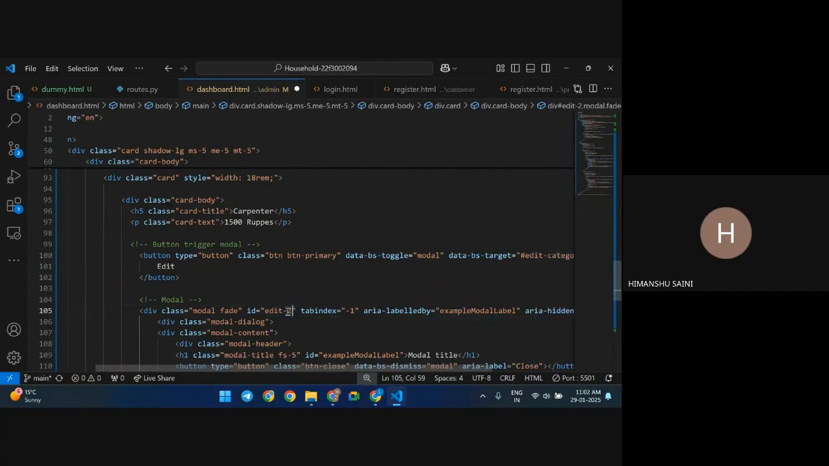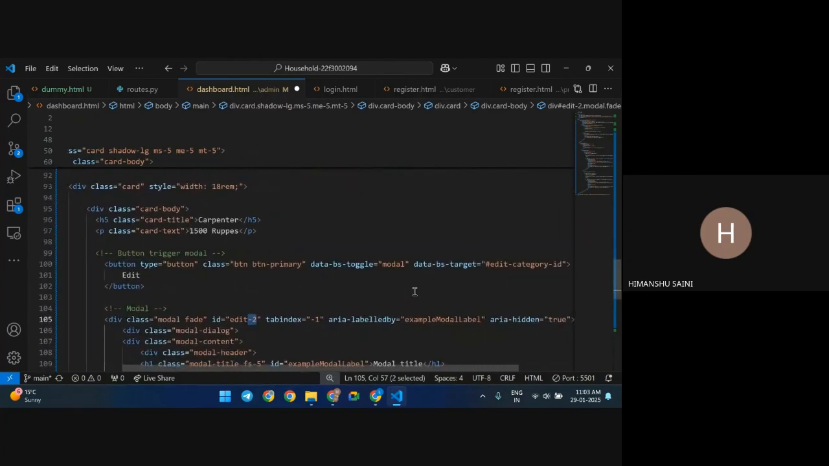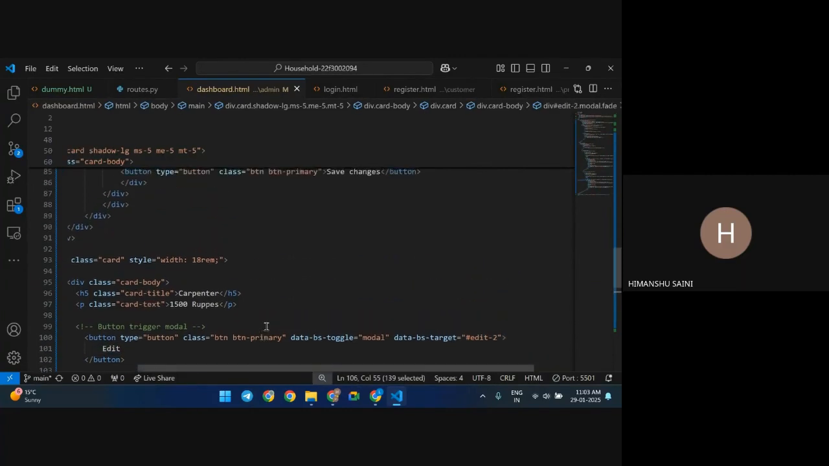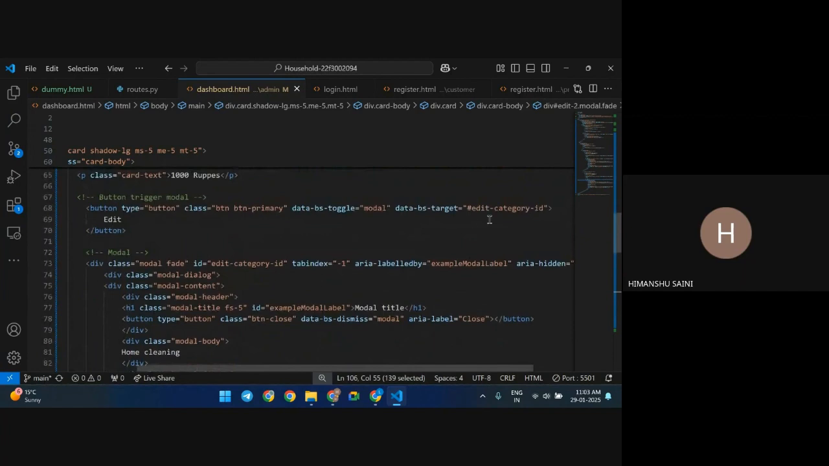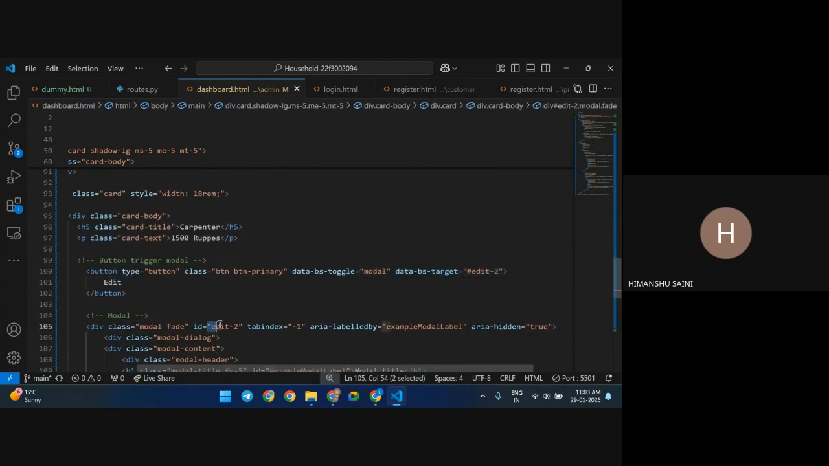So suppose for carpenter, we have ID 2. For the carpenter button, the ID should be edit 2, and this button will open this particular modal. But for home cleaning, the ID is 1, so I'm doing edit 1, and I'll say this pop-up is edit 1. So now we have specified that for this button this should be the modal, and for this button the modal should be edit 2, right?